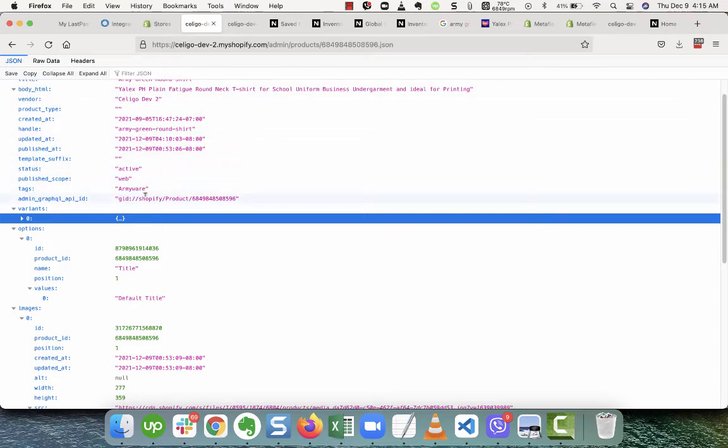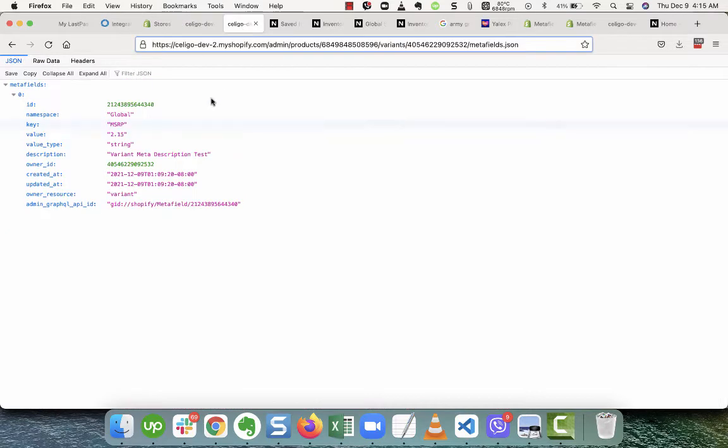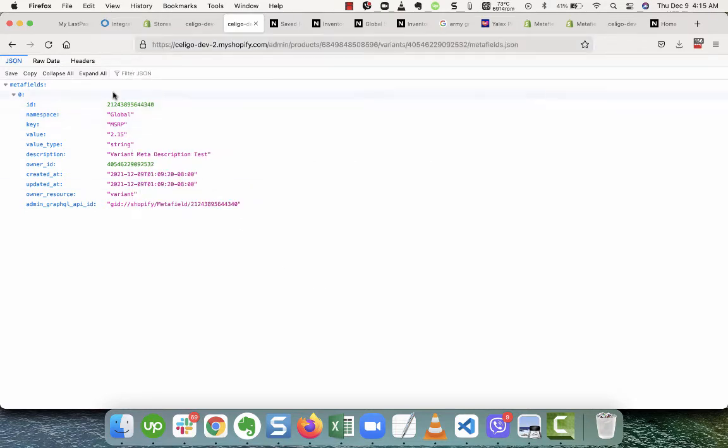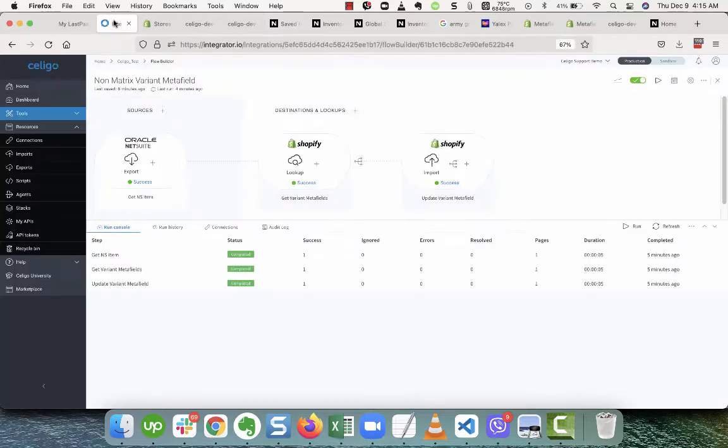So what we're going to do is basically create a sample metafield for the variant only. And if you look at this, I've already done this actually. So you can see products, and then you have the variant ID here. And this was the sample metafield created for this product variant. So let's take a look at how the flow was configured.